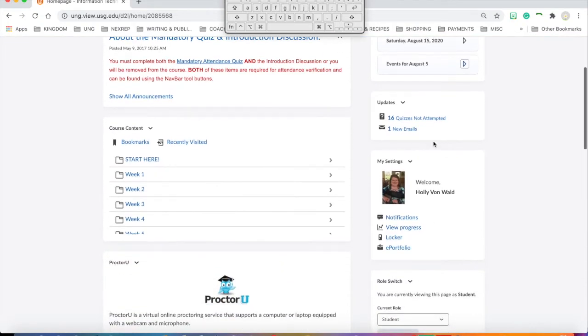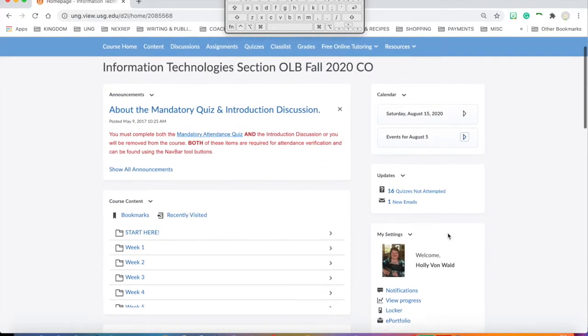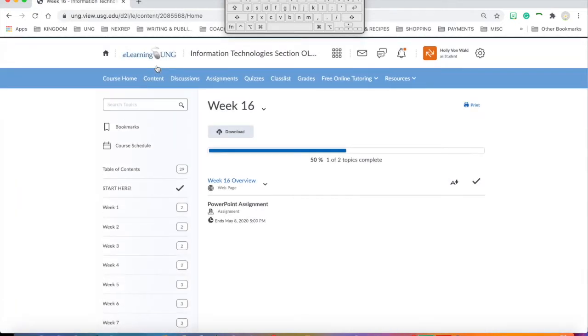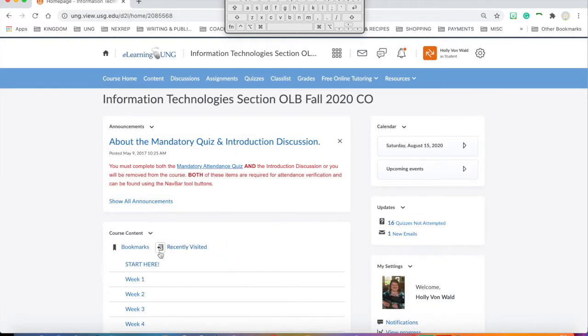And then in your settings section, you should have your information here, and that's about all that I really want to point out there. Now across the top, you'll see the course homepage, which is actually where we are at the moment. And then if you click on content, it's going to expand the content area that was right here in the middle of the screen.